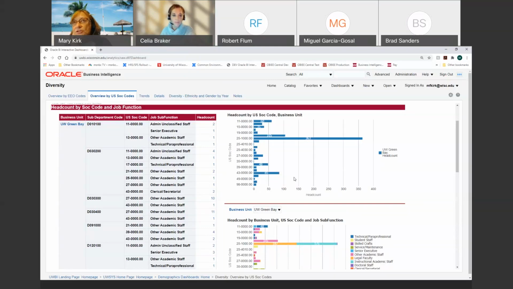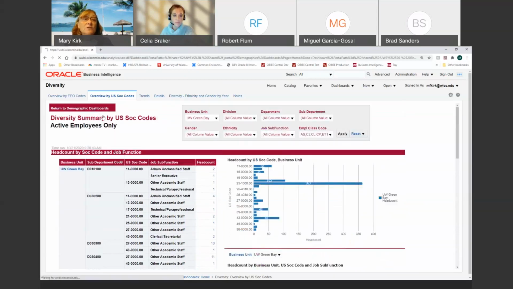Right. And I think in addition to that, if we go back and look at the tiles, for example.